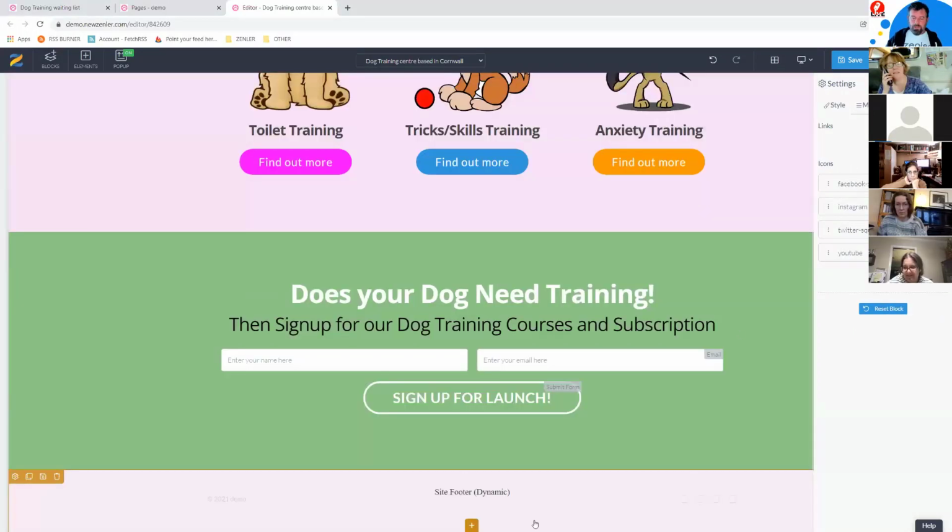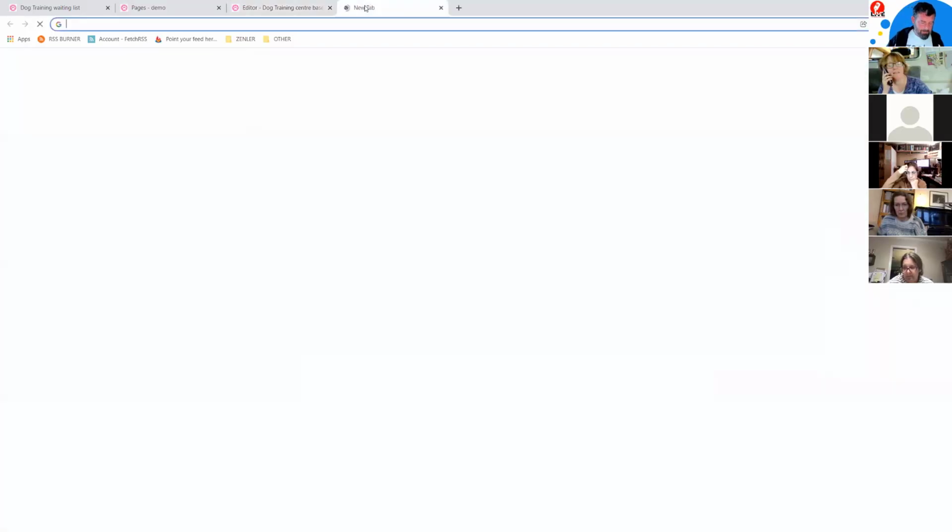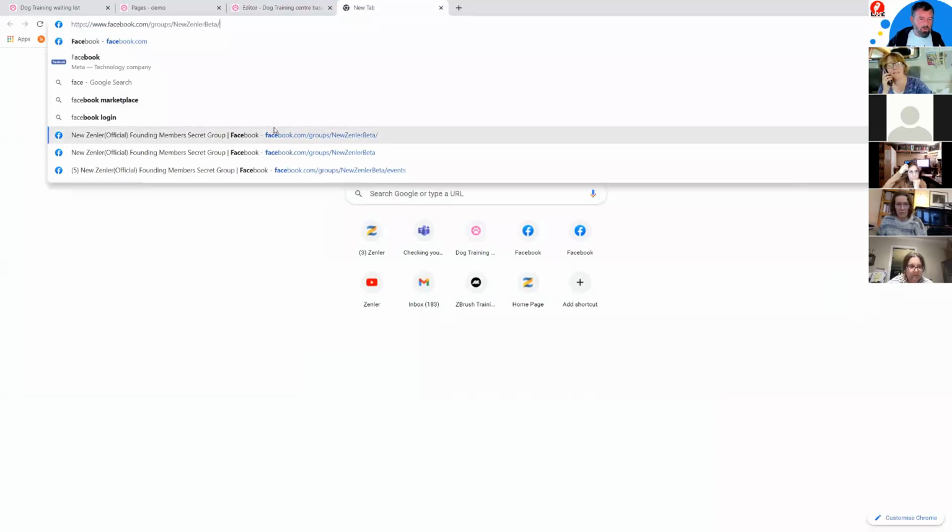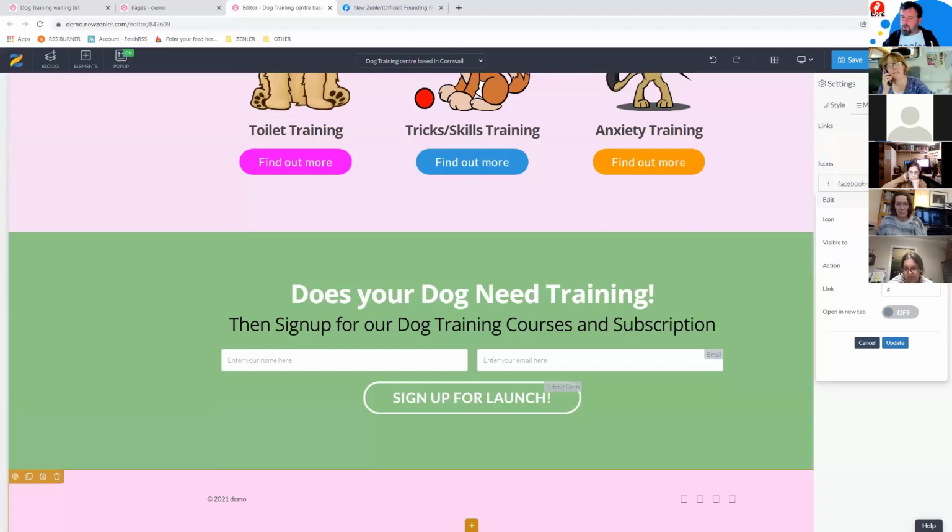So I've done that. Now I've also got down the bottom social media icons. So you have little social media icons, really easy to add new ones and to edit. So what you need to do is open this up and then put the link. So if I was doing the Zenler Facebook page or group, I would come in here, copy this, then I would go for Facebook, put that in there. And then I would go to link, and because it's an external site, I go open in a new tab, click save.